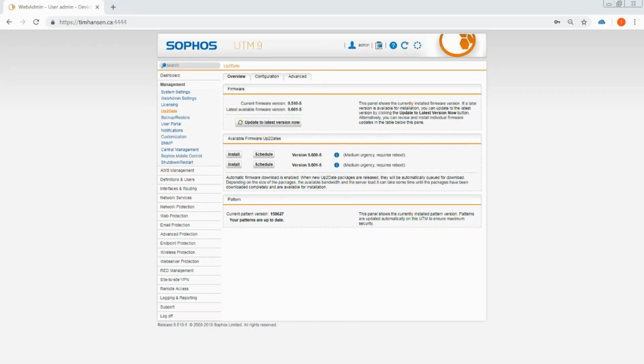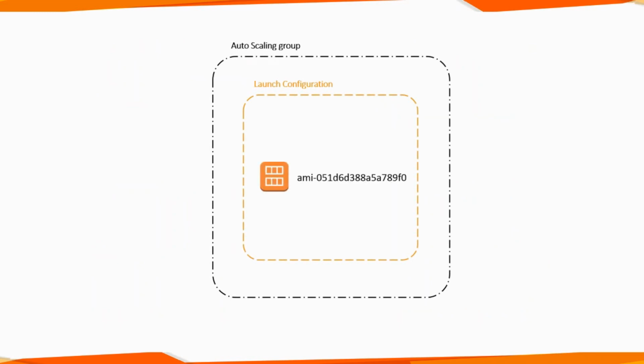For all other deployment methods, however, so for high availability, auto-scaling, and auto-scaling with the outbound gateway, the way Up2Date works is probably a little bit different than you're used to. And this is, of course, due to the fact that we're utilizing auto-scaling within AWS. If you're familiar with auto-scaling, then you know that auto-scaling uses a launch configuration, and within that launch configuration is a specific AMI or a machine image.